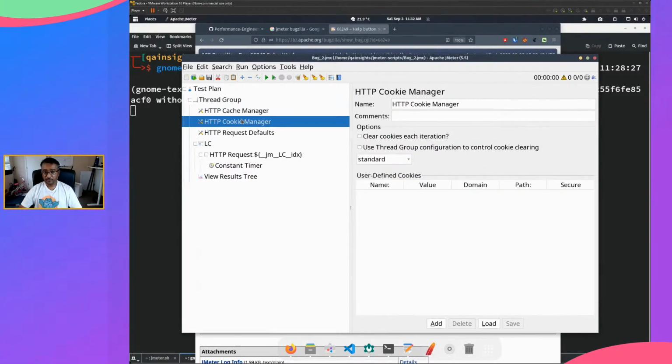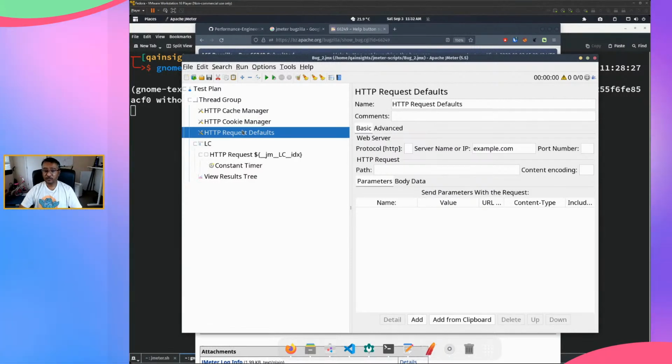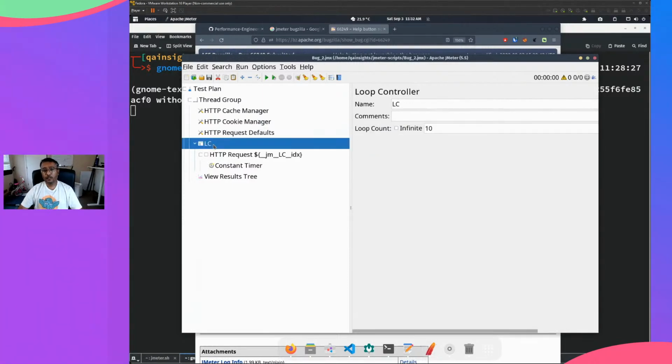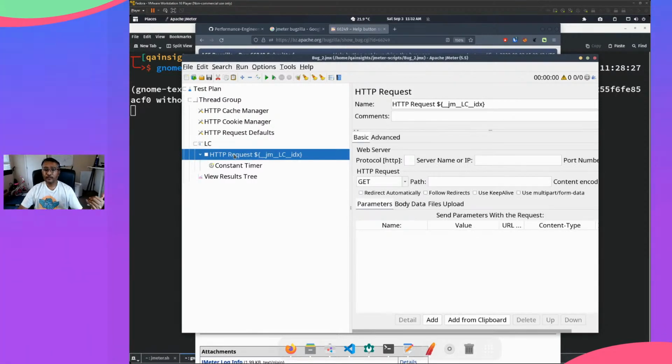We have a cookie manager, and then we have a request defaults. So in the request defaults, we have example.com. Simple. And I have a loop controller. So the loop controller keeps repeating for the count you specify here. So right now we have 10, and we have one HTTP request. The HTTP request title is HTTP request, and it will just print the loop count index. So 0, 1, 2, 3, and so on.